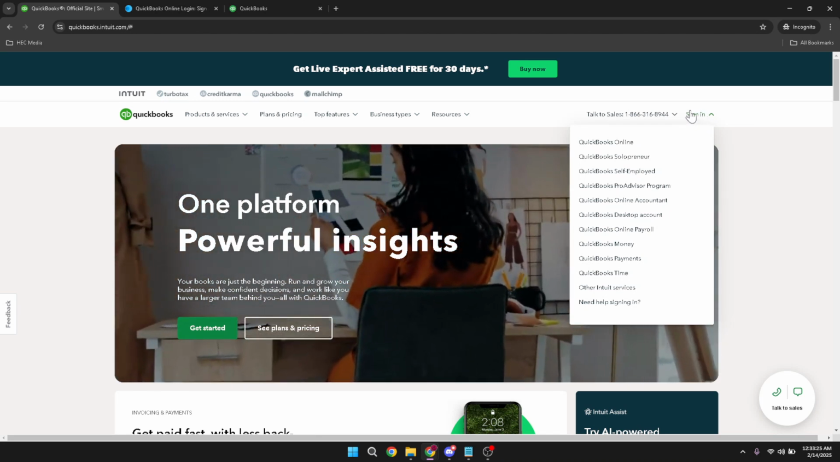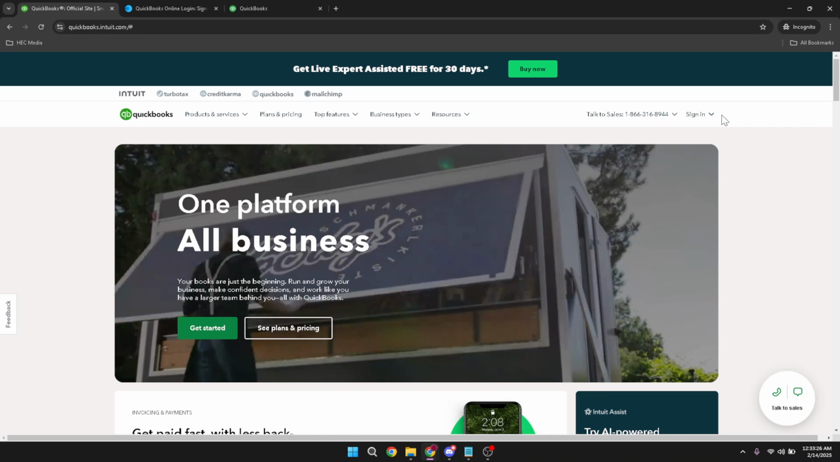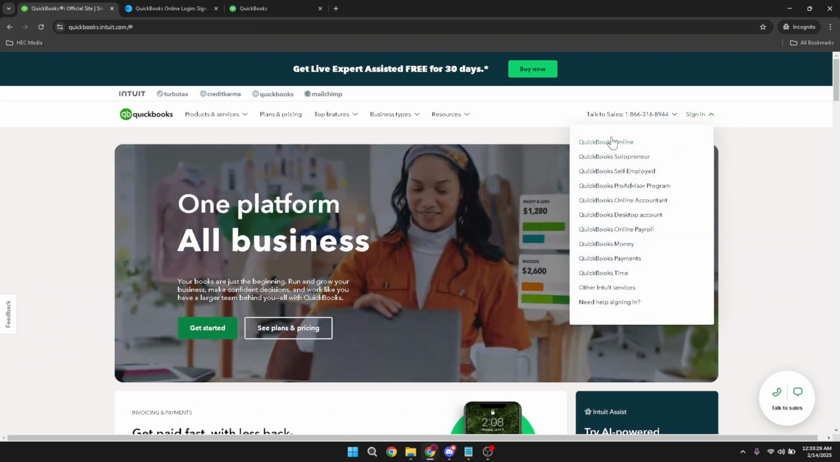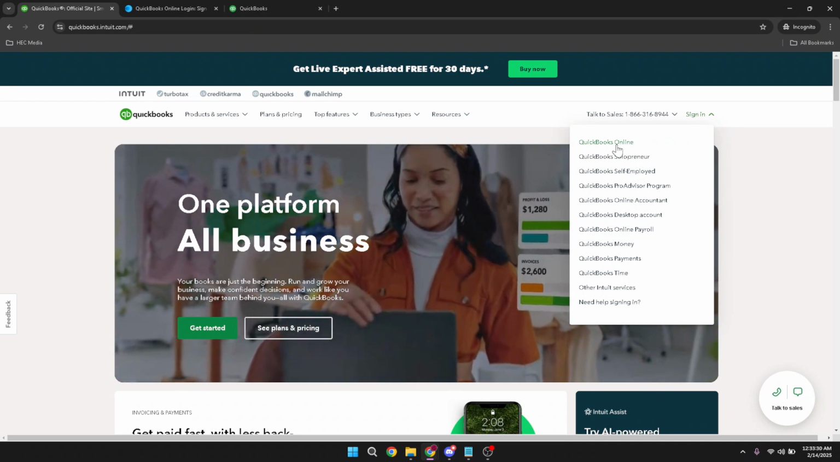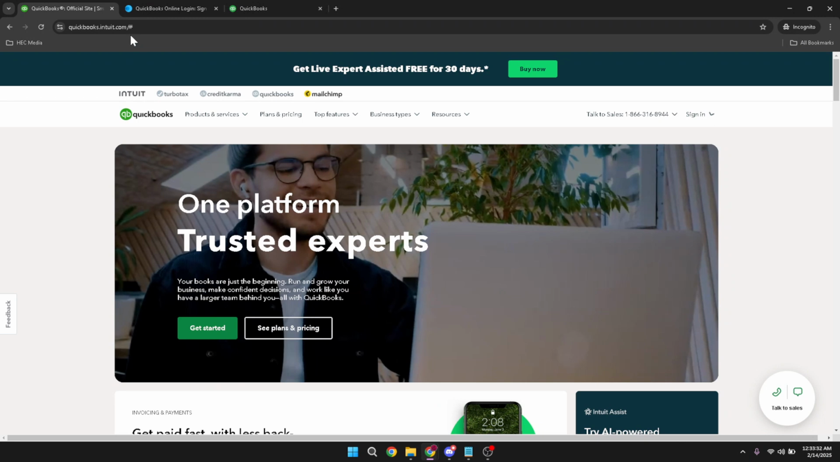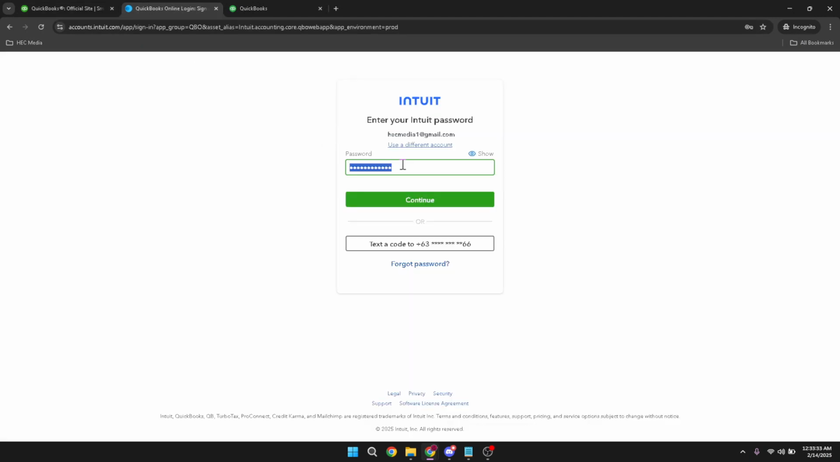Next, after clicking Sign In, select QuickBooks Online from the available options. This selection will direct you to the login page where you can securely enter your credentials. Type in your username and password carefully. Once that's done, hit the Continue button to access your account.